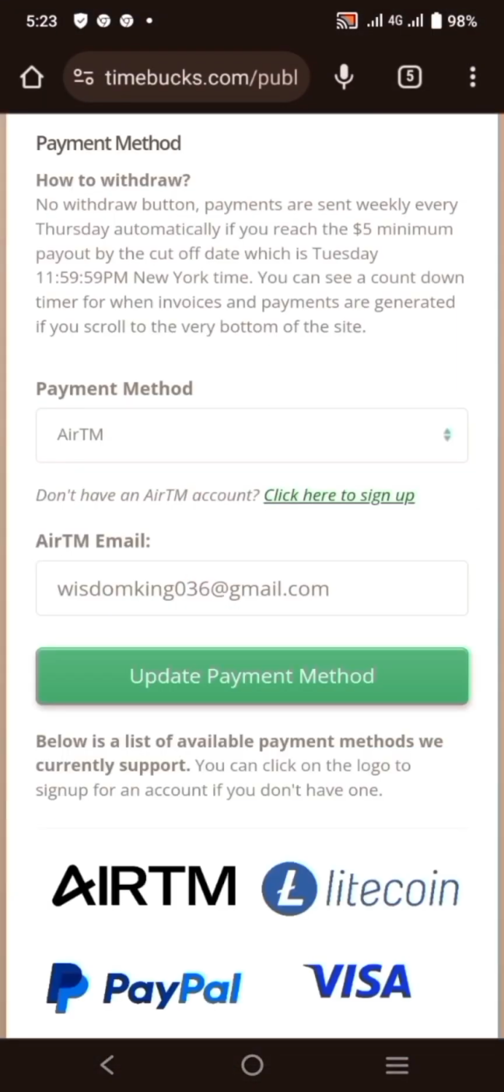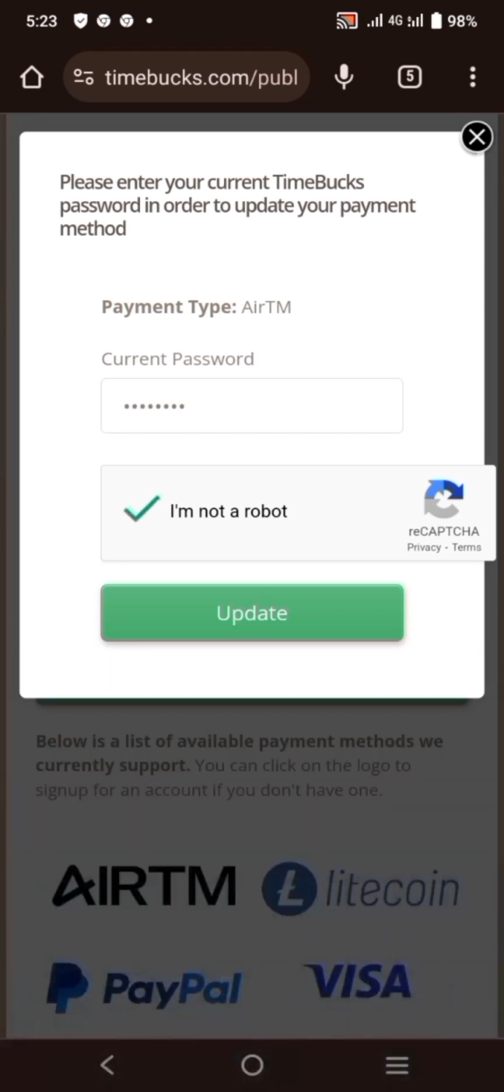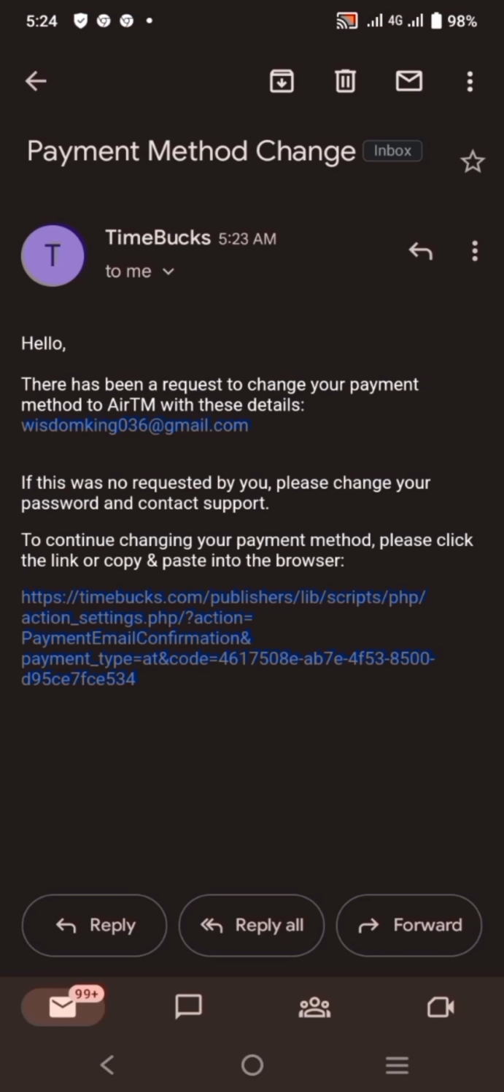Peradventure, this is my secondary email. I'm going to put password. I'm not a robot. Update. A verification link has just been sent to your email address. Please check your email, click on the link we provided, or copy and paste it in the browser if you can't click on it. Once I click on this link now, my payment method will change to this ATM.